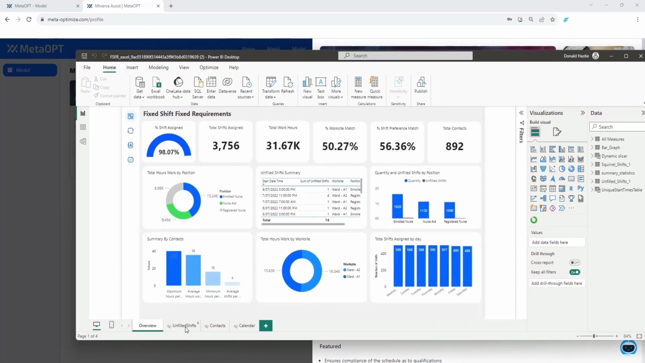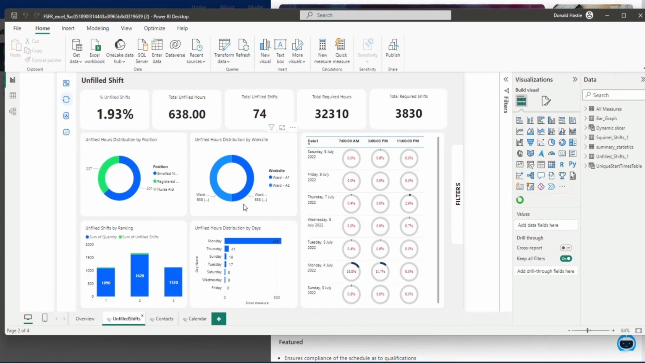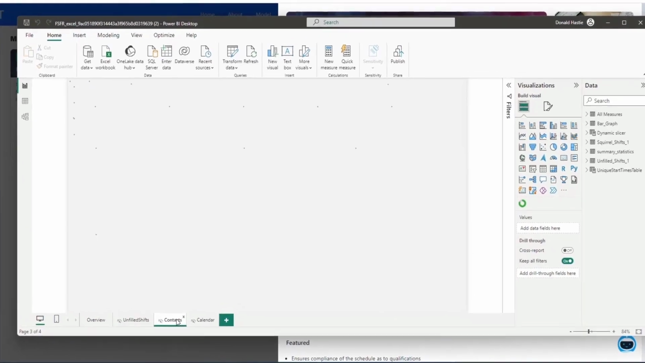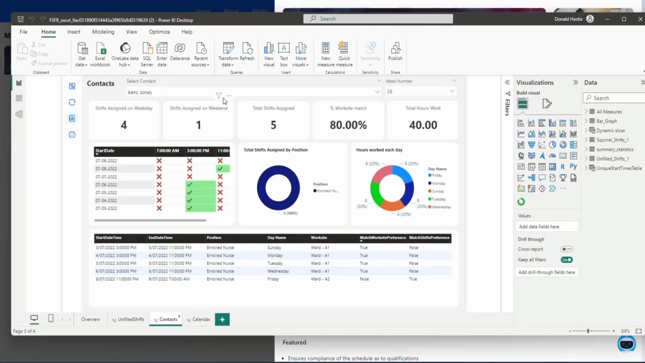We can now view our unfilled shifts in more detail, trying to understand where the problem exists. Here we can see that the problem might be we don't have enough nurses who are willing and available to work on Mondays. It could be as simple as that to fix our problem and then provide a much more user and fatigue-friendly roster. It also operates as a full rostering solution.